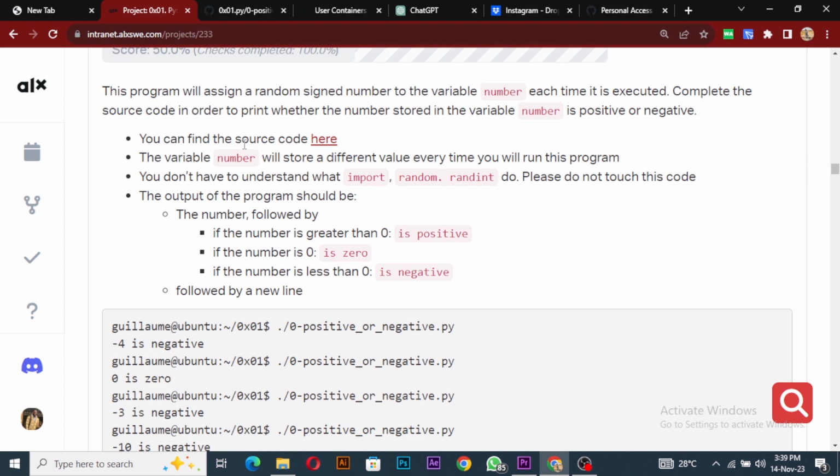And then it says you can find your source code here. Your variable number will store a different value every time you run this program. You don't have to understand what import random means or what random does, and don't touch it. The output of the program should be the number followed by, if the number is greater than 0, so we're just going to have all our stuff. So we have like 3 ifs. Okay, we're going to have some if statements.